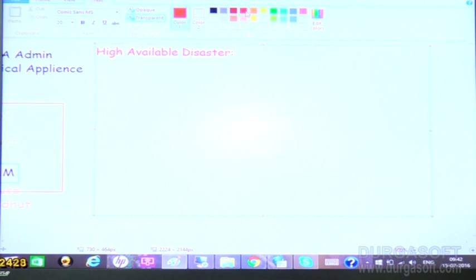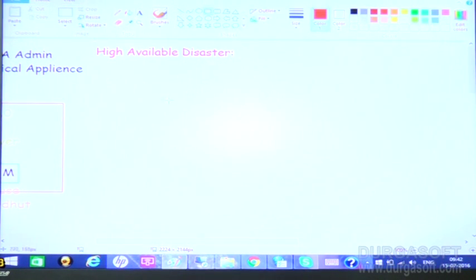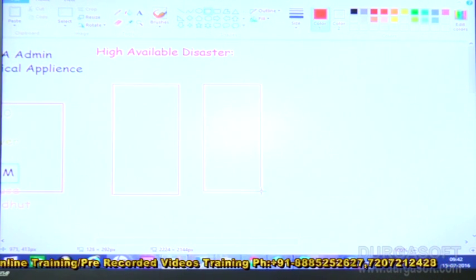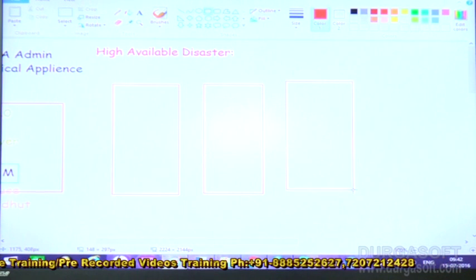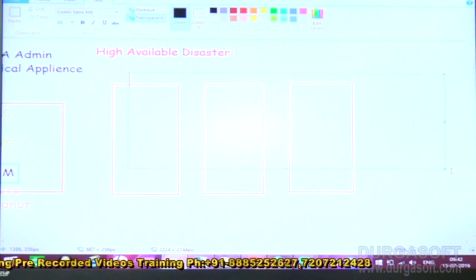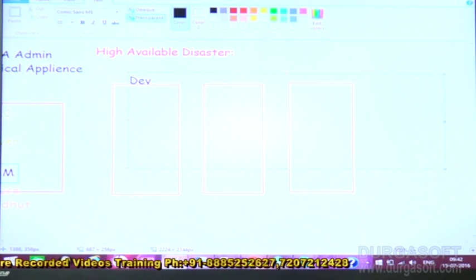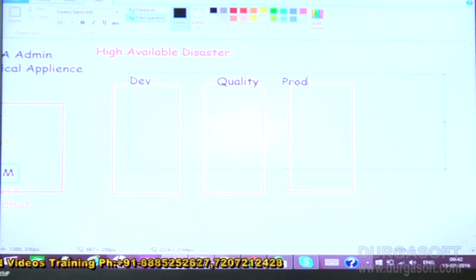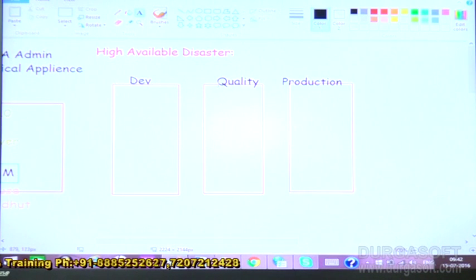In real time, we maintain one development machine, a quality machine, and a production machine. Because we have maintained only one production machine, if anything crashes, what happens? How can we manage this production server?